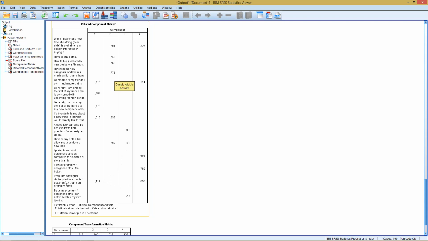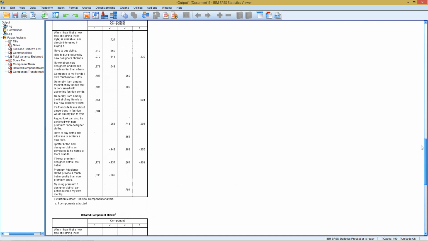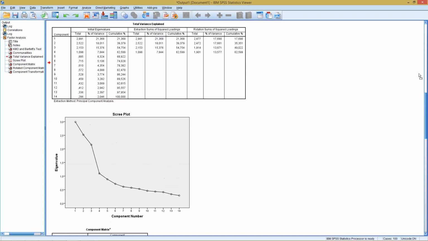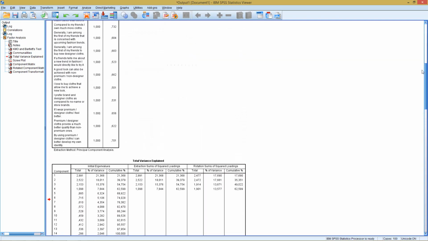Premium designer clothes provide a much better quality than non-premium ones. Let's return to the very beginning. Up here we see this is still 0.622. In some cases it could be the case that a variable which cannot be assigned decently enough also reports a smaller communality. In this case, luckily it's not the case.